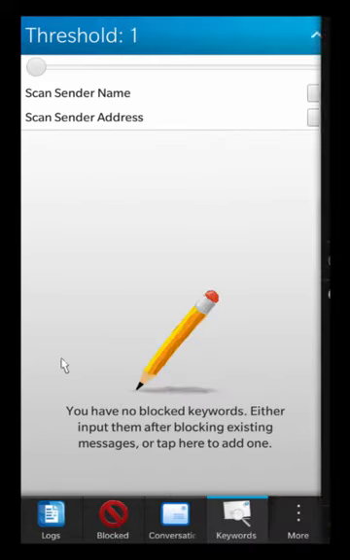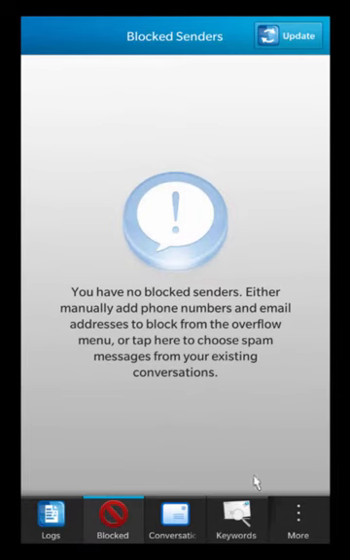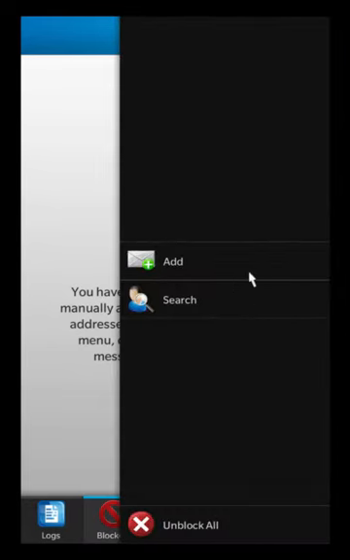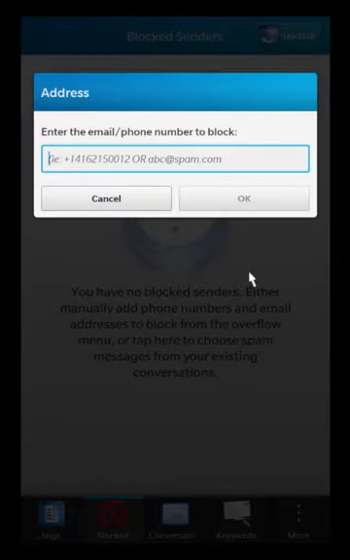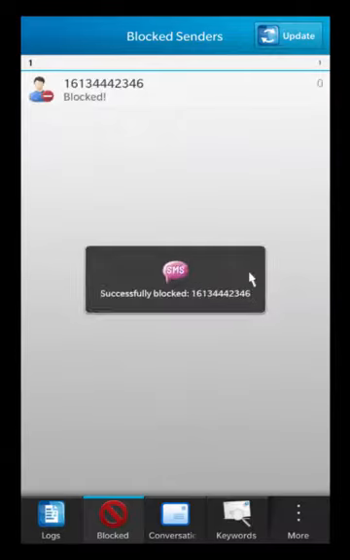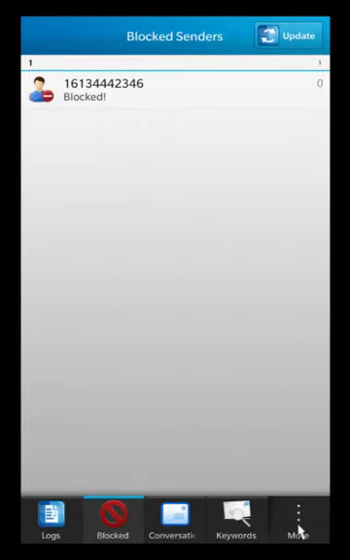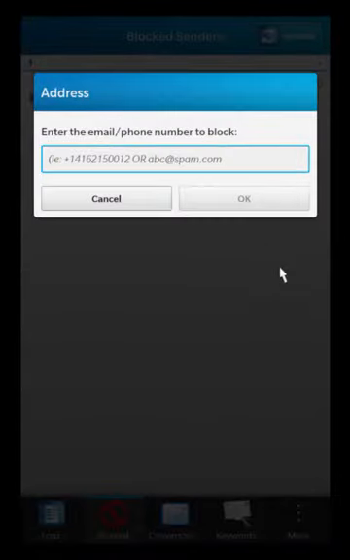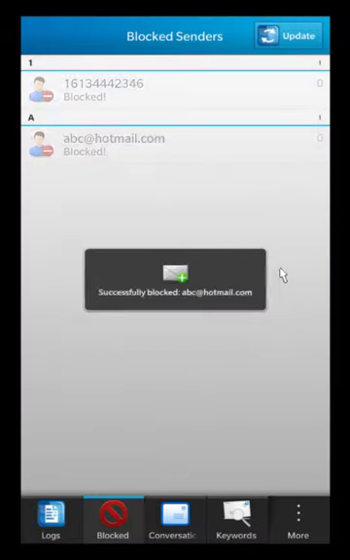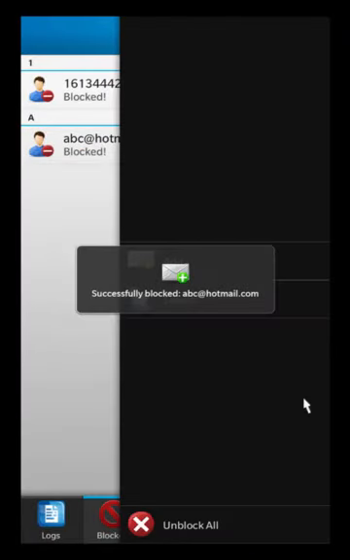So that's the keywords feature. You can add your own keywords here. You can also choose to add a phone number for your SMS messages. You can add senders like 613-444-2356 or something, so that adds an SMS number. You can add email addresses here, abc@hotmail.com. You can also now use search.